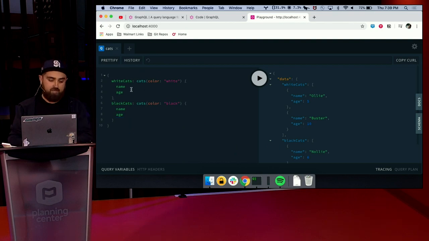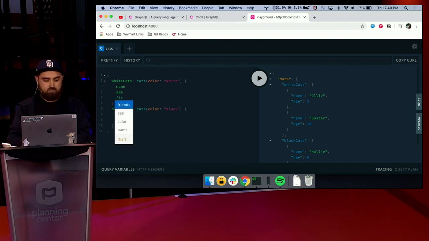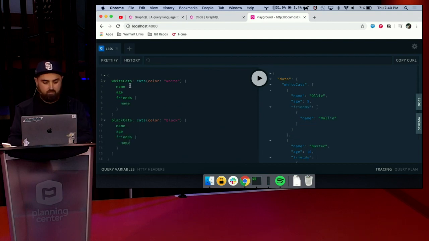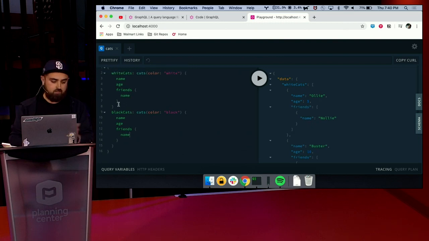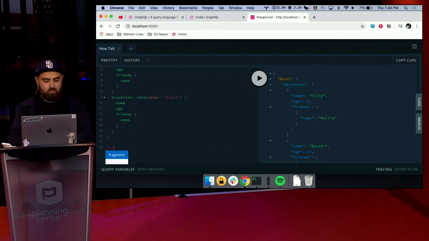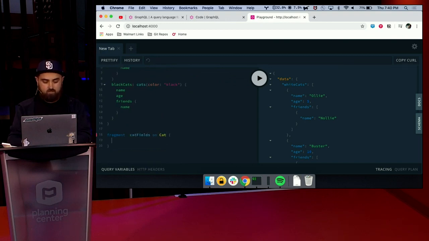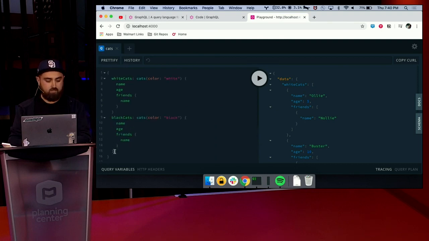But now we start noticing that we have duplicate fields. Let's just do friends again with name. That way we can have more fields. So now we can see we have a lot of repeated fields here, and we could do something like this. So now we can create a fragment on type cat, fragment cat fields. And I can put this in here, and I think that's right.